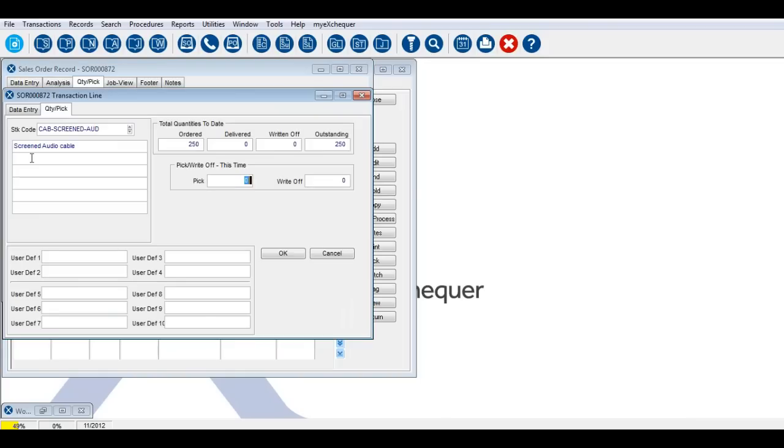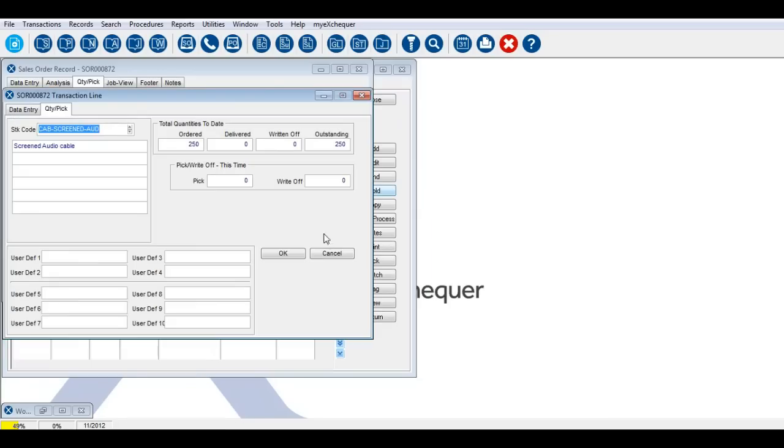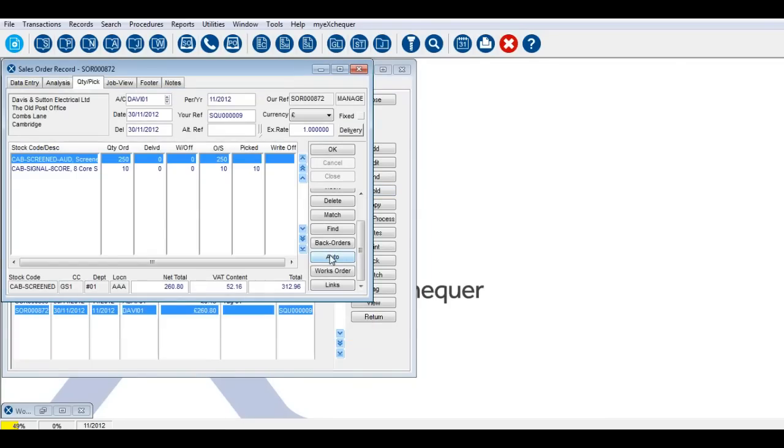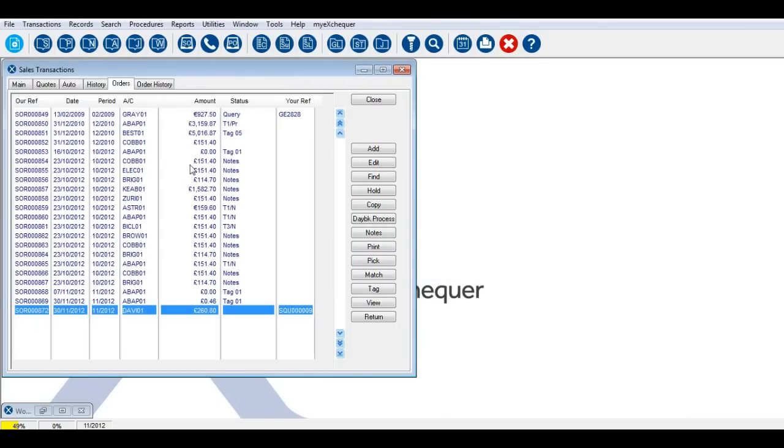Let's drill into that line and go into the drill down into the stock code, and we can see that it is the fact that I don't have any stock that I'm unable to pick that. So the next logical thing for me to do is to go and raise a purchase order for that item. What I could do is go into the purchase daybook over here and raise a purchase order.